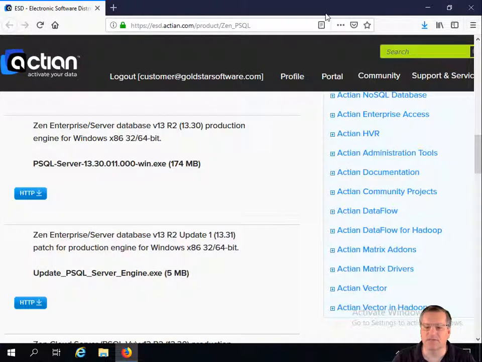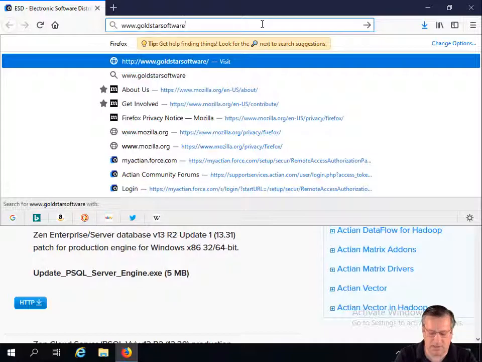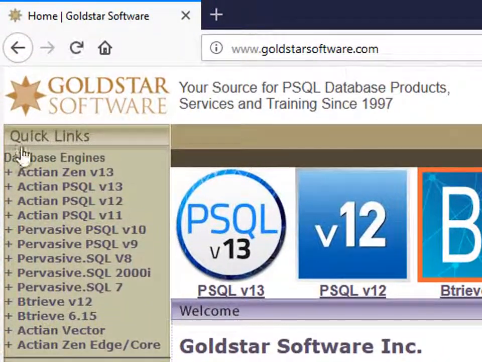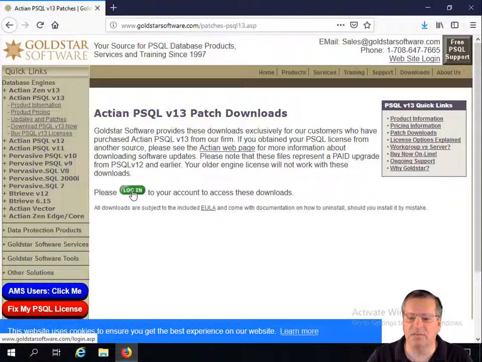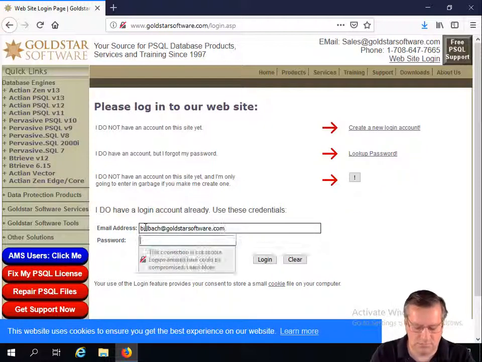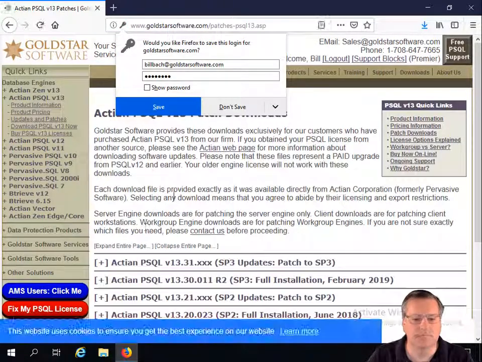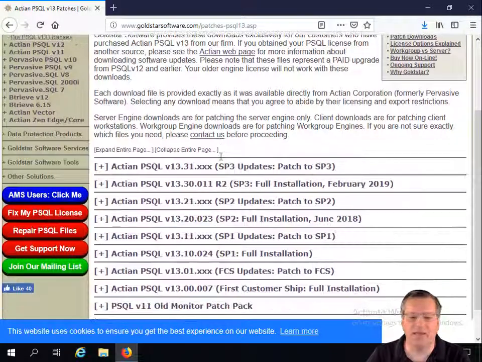Use your browser to navigate over to our website, which is www.goldstarsoftware.com. Click on the PSQL 13 link in the upper left-hand corner, and then Updates and Patches underneath that. Click the green Login button, and then enter your login credentials on our website. You will now see all of the various downloads for v13, broken down by individual versions. If you open up any of the individual links, you'll see all the different download files inside them.